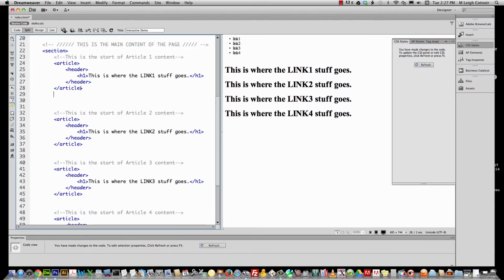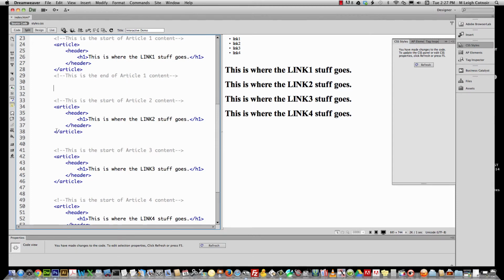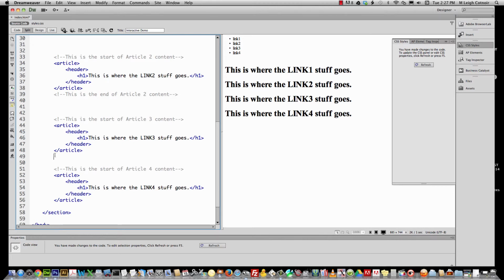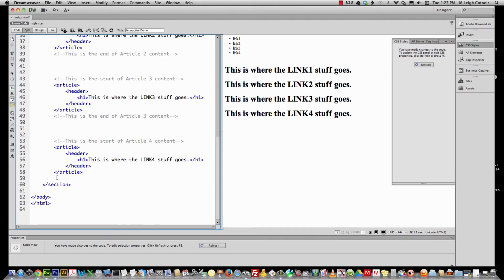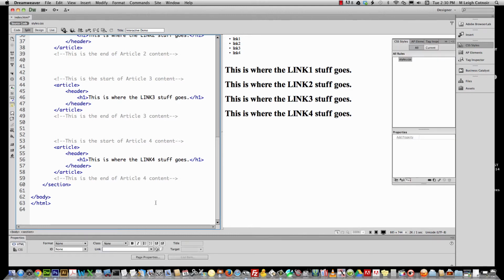If you wanted, you could also come back down underneath the end of each article and say this is the end of article 1 content. And then we'll do that again down here. This is the end of article 2 content. I'm going to do that for each one. This is the end of article 3 content. And finally, this is the end of article 4 content.